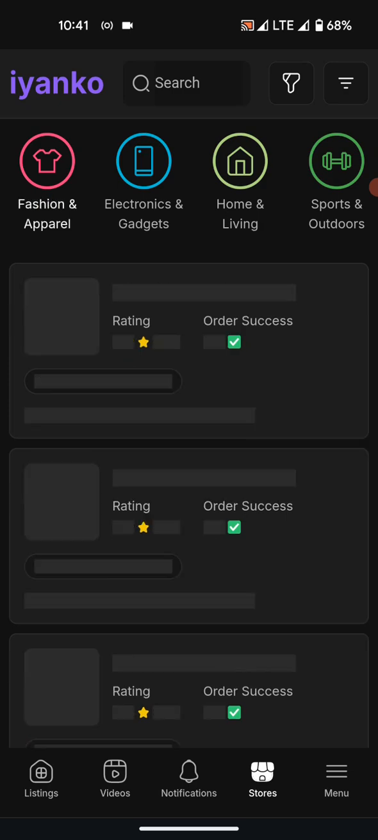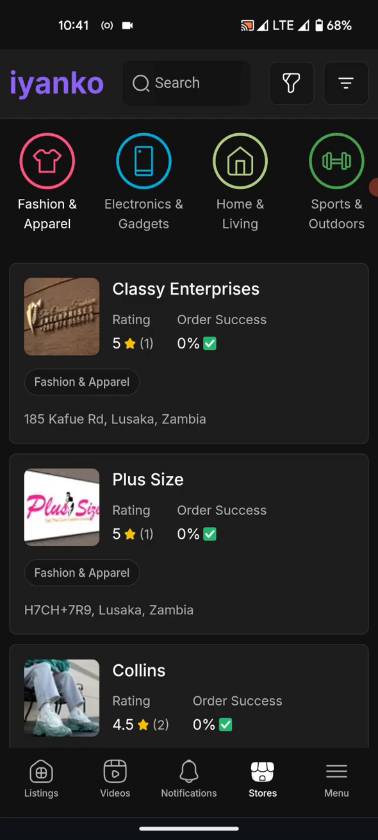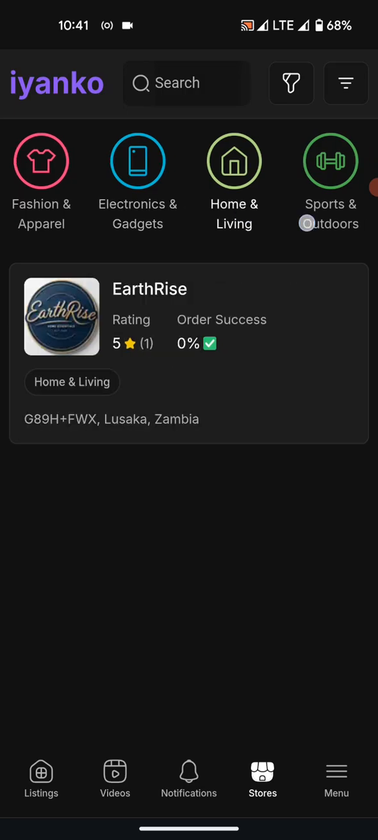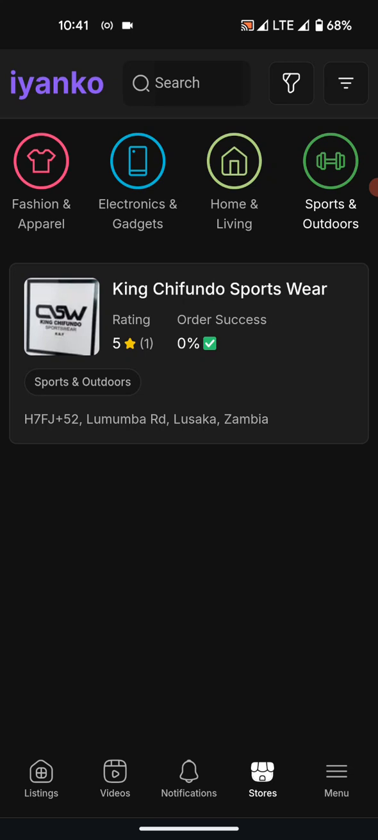If you tap on fashion and apparel, it's only going to show you the stores that are under fashion and apparel. If you tap on electronics and gadgets, it's going to show you the stores that are under this category. If you choose home and living, it's going to show you that. If you choose sports and outdoors, it's going to show you this one.